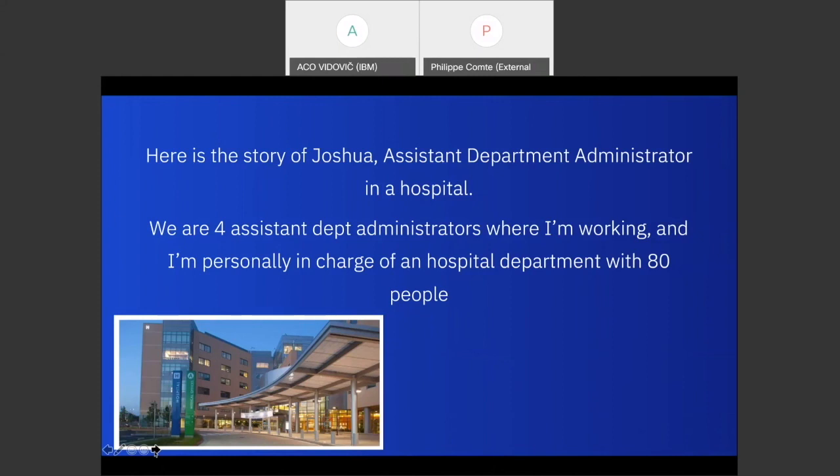So just a short story about sample usage of this environment. Here we are going to help an assistant department administrator in a hospital. So someone who is not a doctor, with lots of administrative work to do. We are 4 assistant department administrators where I'm working, and I'm personally in charge of a hospital department with 80 people.